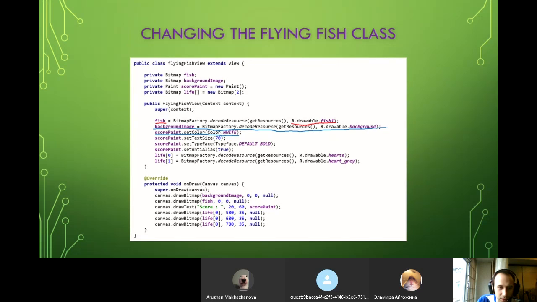So the score paint. So the text size. So the type of the face. So it will be bold. And also important, as it is a game, here we had the array live, and there were two elements. When we have the live, it's the image hearts, and when we don't have the live, it is a heart gray. So this is an example of the standard game condition when you have a life or you don't have a life. And here it is realized as if you have 2 or 3 lives, you will have these 2 elements.